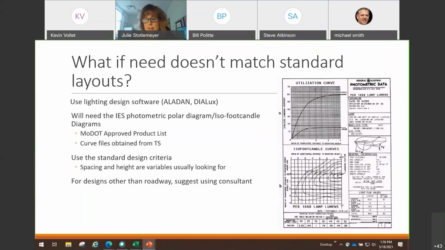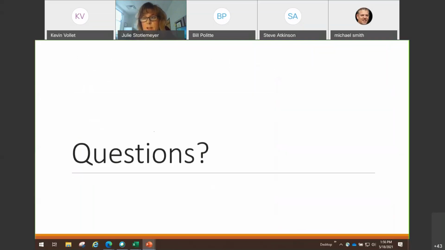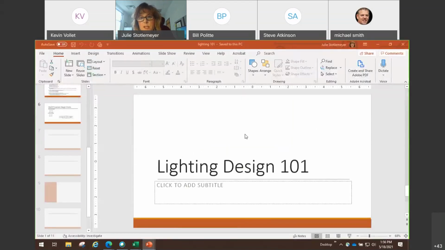So that was that quick lighting 101, a whole lot more to it, but I just tried to share what goes into lighting design, what MoDOT has done, how we've come up with our standardized layouts and why they're there. If you have any questions, I'm happy to answer those, or if you want to look at some of those figures, we can look through some of those and talk about how you would use those figures as well.